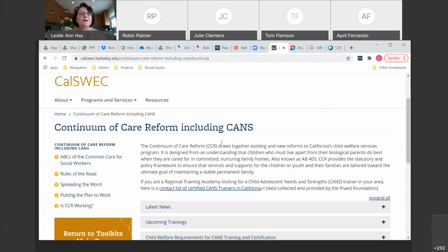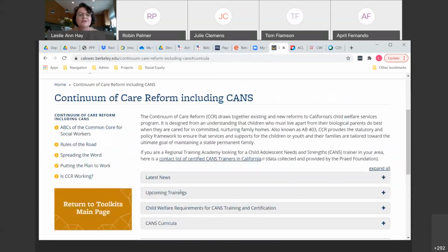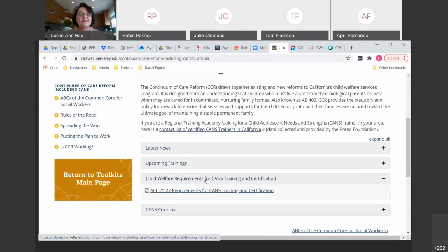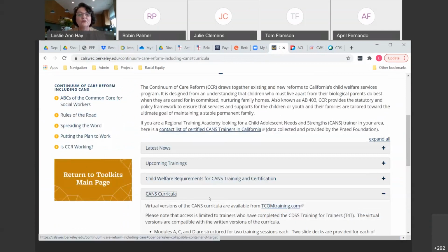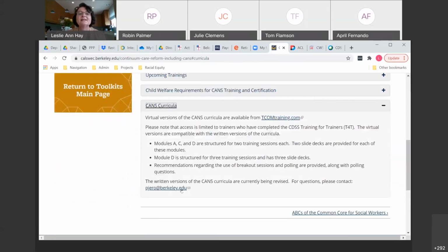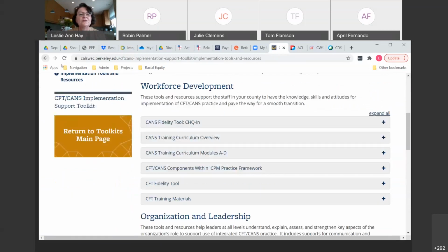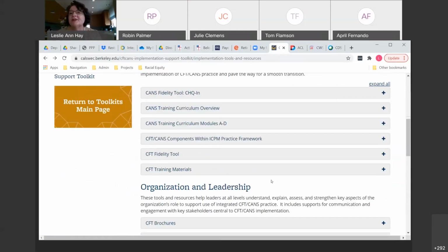our CalSWEC website, where you can see the requirements there, and you can see the curriculum itself is accessible there as well. So that's a way to familiarize yourself with what your location might need in terms of accessing those materials.